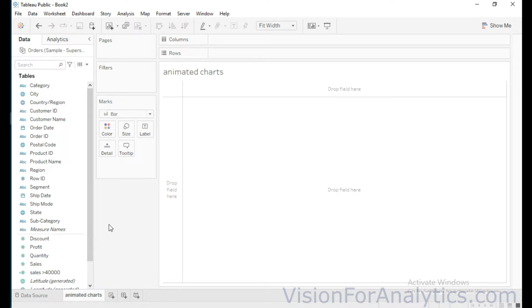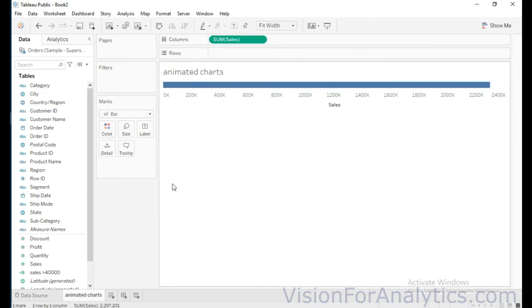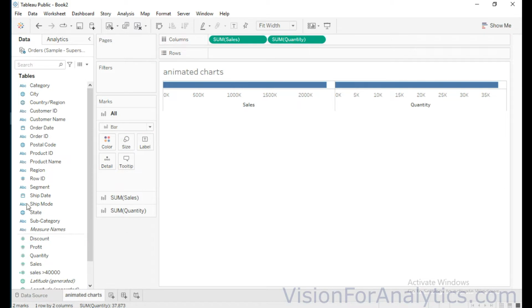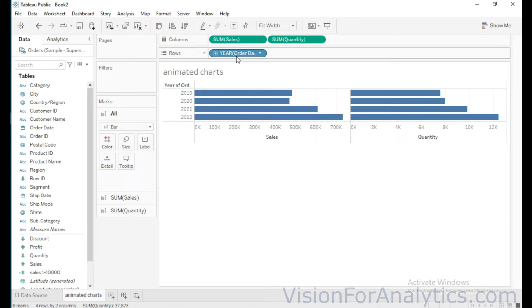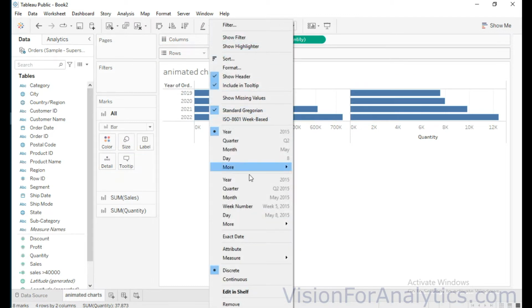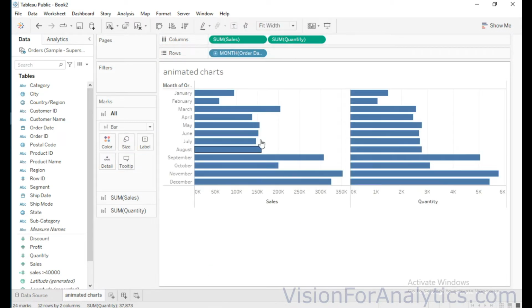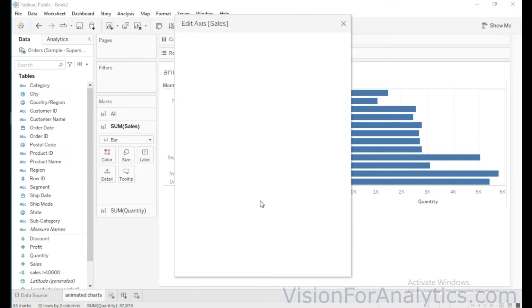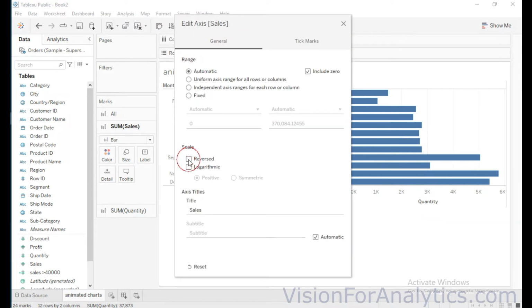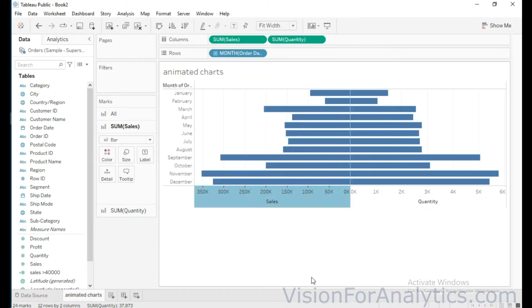So first I will drag sales to the column shelf and quantity to the column shelf, and then I will drag order date to the row shelf. I will change this to month. Click on this axis, right click on it, click on edit axis and select reversed. Now you can see this view.